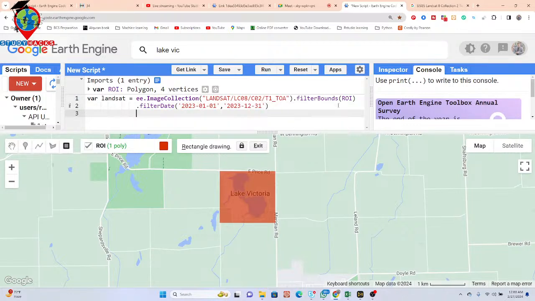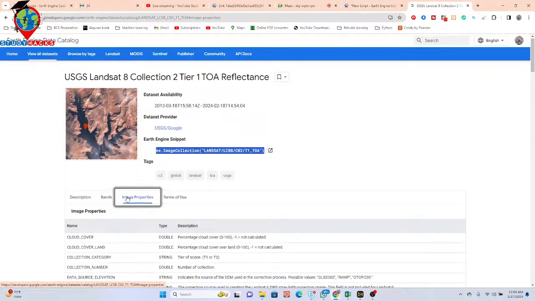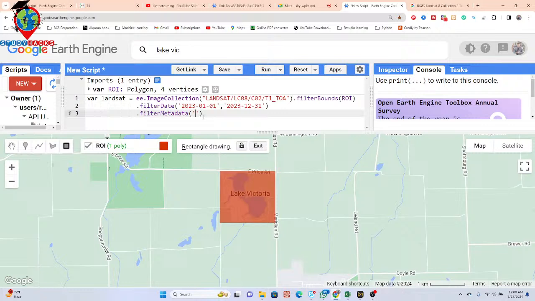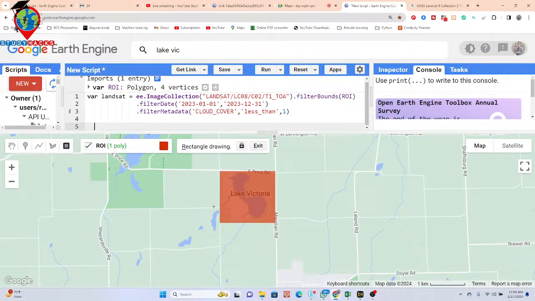And further, I put here filter metadata. I take only images with less than 1% cloud cover. So here you can see image properties. I use the cloud cover property, simply copy and paste it here, and the operator, suppose I put the operator less than 1. So now let's check how many images are available.